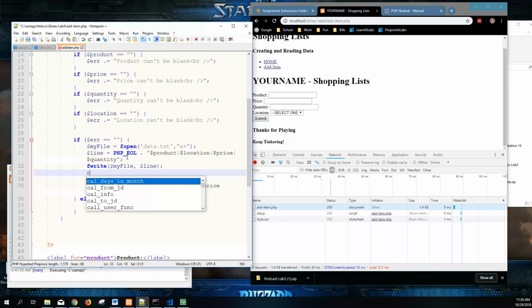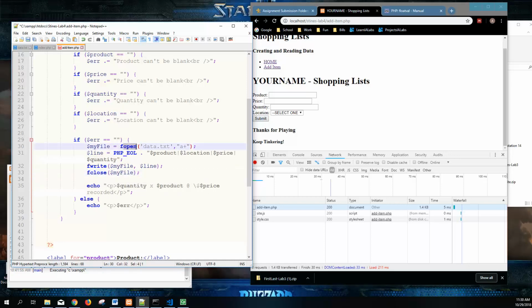After we've written the line, we want to close the file out. So fclose, close my file. It's always good practice that whenever you open a file, you want to close a file.